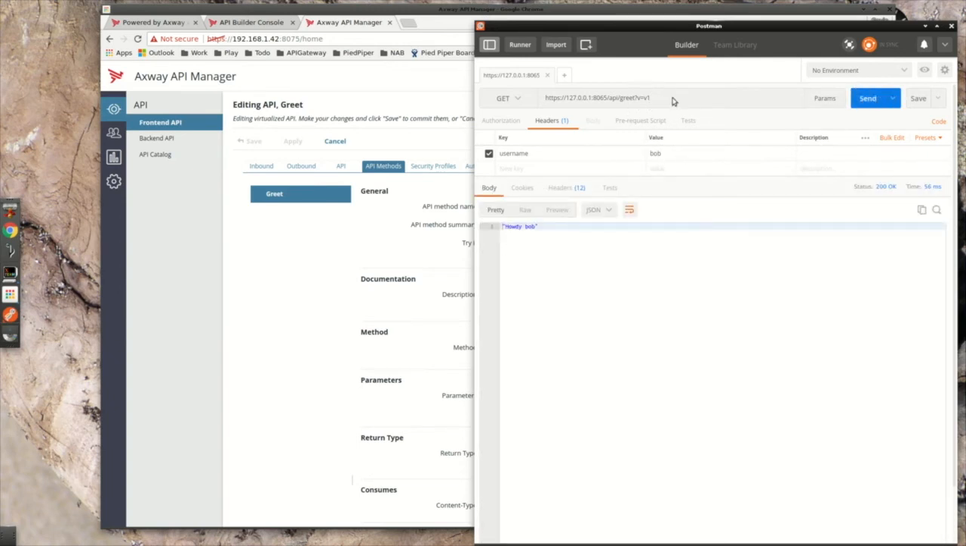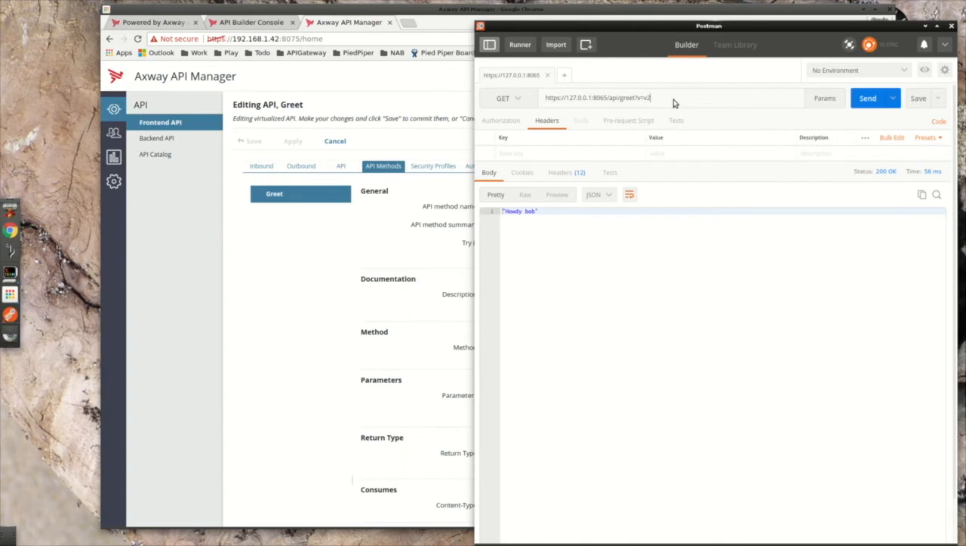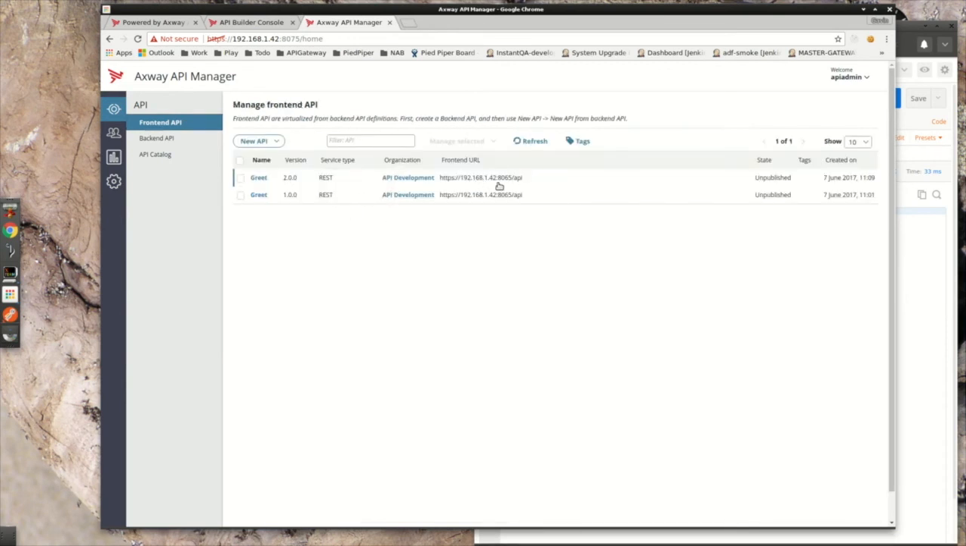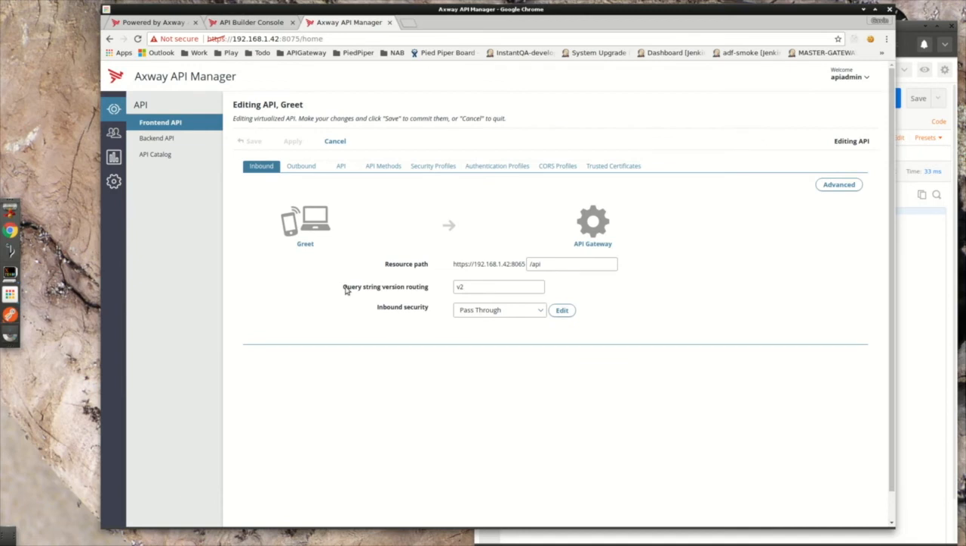It says howdy Bob. If I go to version 2, it is expecting the username as a query string parameter, so world. Slightly different string, just so that we could distinguish between them and prove that it was working. So howdy from v2 world, or it could be Bob if we want. So that's just to illustrate that the routing is now based on not only on the path, but is also based on the new query string version. So we are now honoring that.